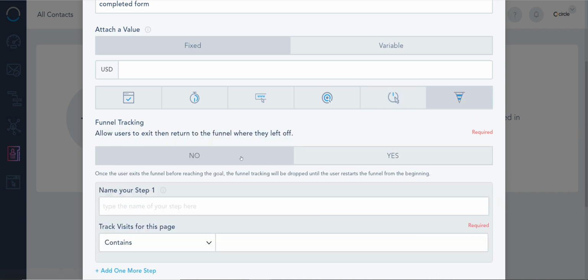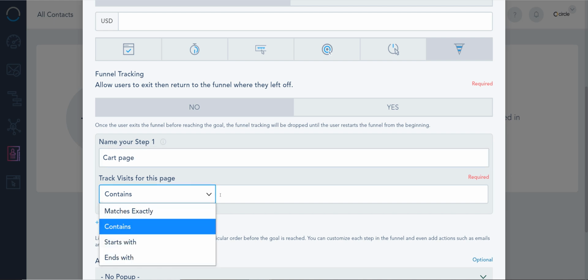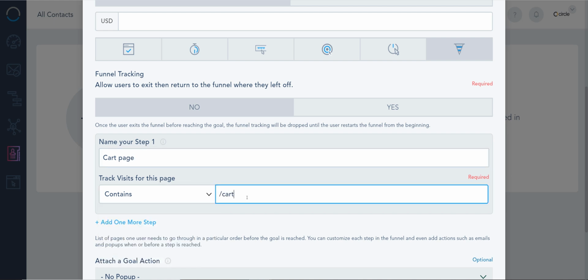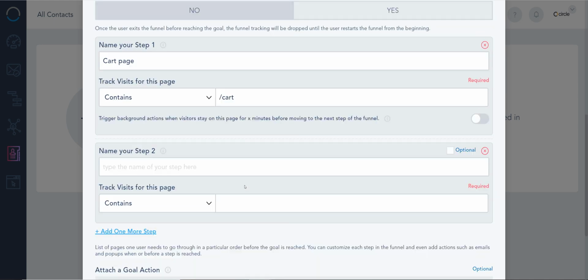And you can do funnel tracking where you can have step one. This could be the, I don't know, cart page. And I'll do contains /cart. You don't have to put the whole domain, just that part. You can add one more step, which is the checkout page, contains /checkout. Now I'm creating these fictitious pages just for the sake of the demo, but in your case you have to get the right URLs.